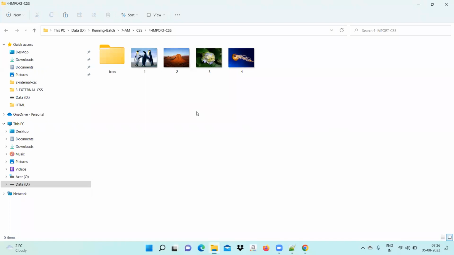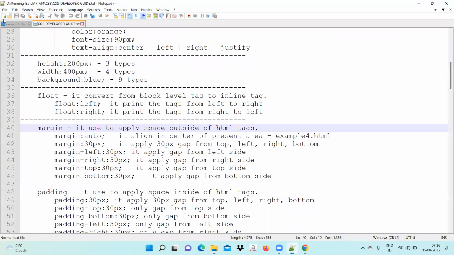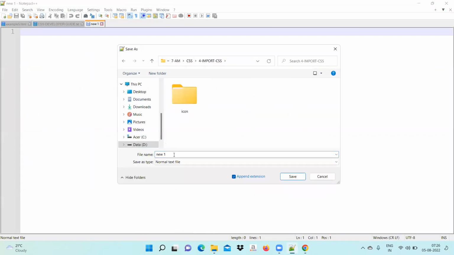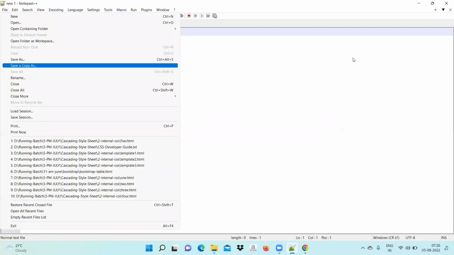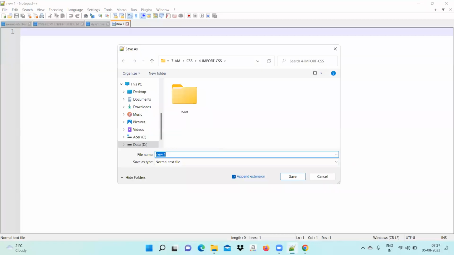You will create a file under the import CSS folder that is called style1.css file, and one more file we will create called animation1.html.